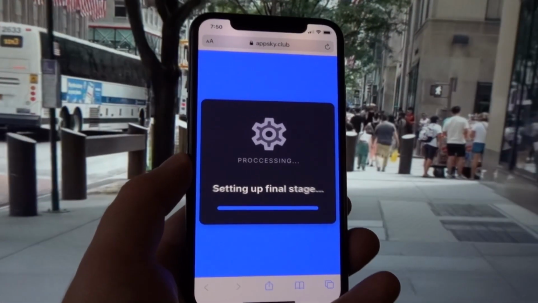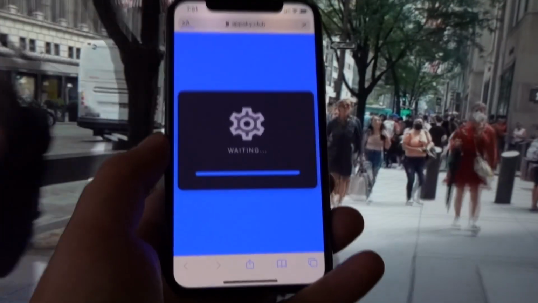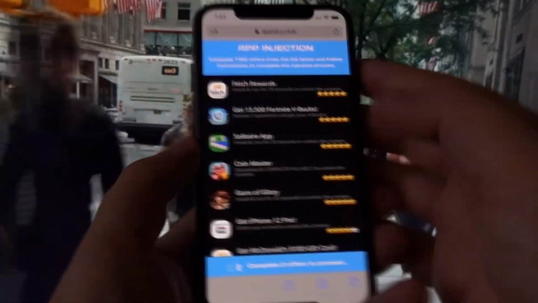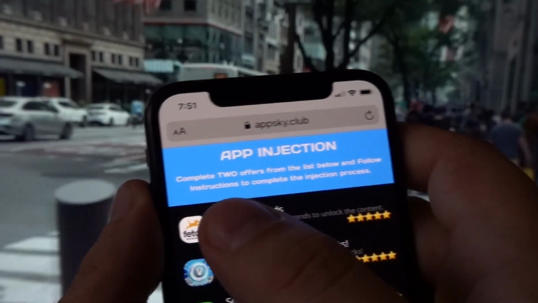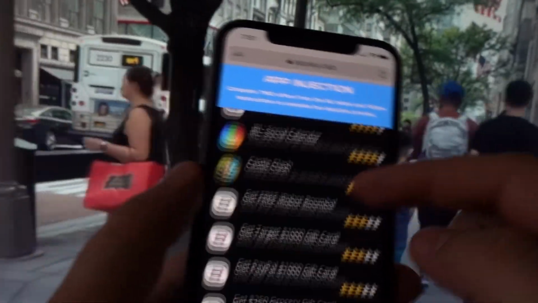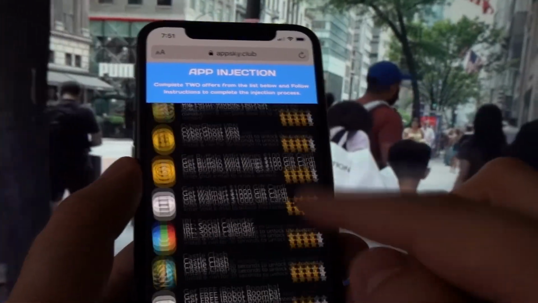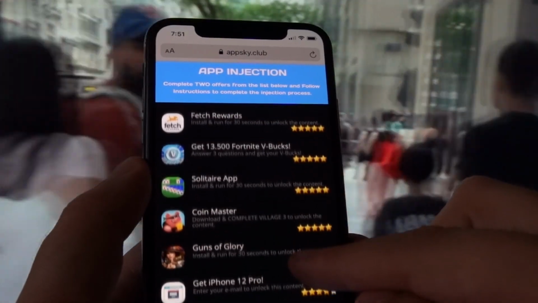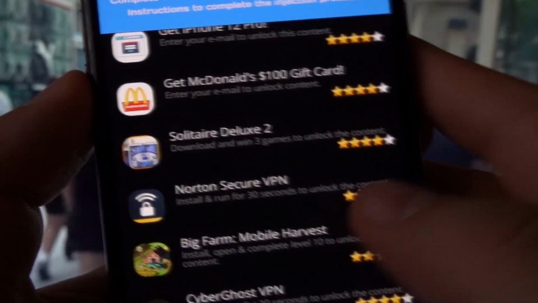And once the injection process finishes, you will be asked to complete this one last easy step, in which you have to basically complete 2 offers from the list that is given below and follow the instructions to complete the injection process. Now, I'm going to get a wide range of offers over here, out of which I have to complete 2 by following their instructions, and I'll definitely complete the easiest of all the offers. And my first one is going to be, let me look, it is going to be the Norton Secure VPN. I have to install it and run it for 30 seconds.